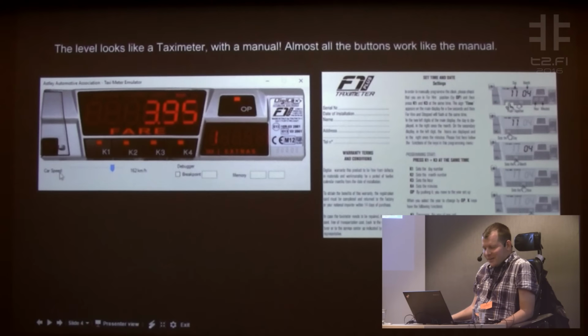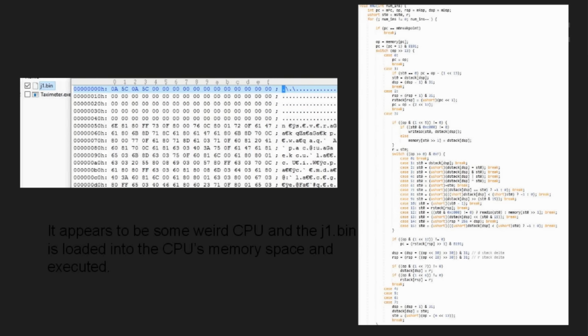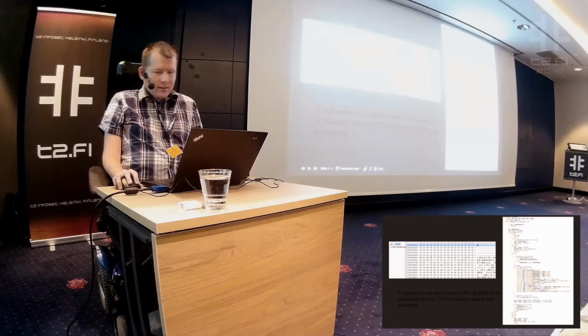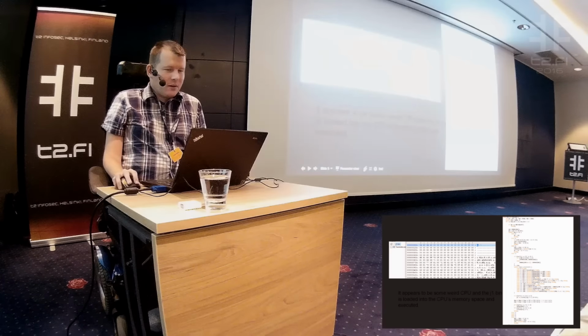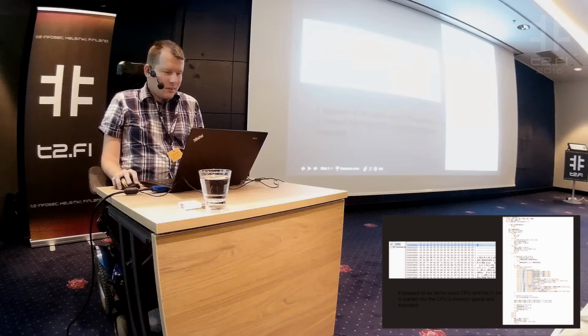So you can specify the car speed down there, and there is a small debugger environment, so you can see what it's doing. And what else? You get this j1.bin, so this is the binary that's loaded into the taximeter, and then on the right-hand side is the source code of the emulator, so it's basically emulating some kind of weird CPU.